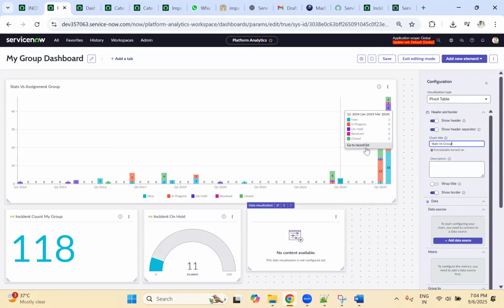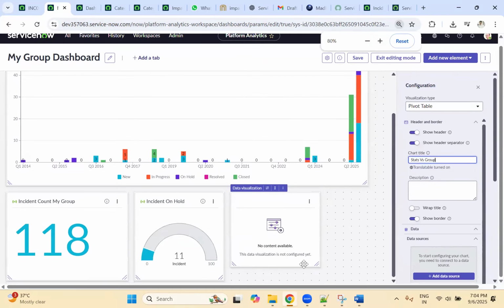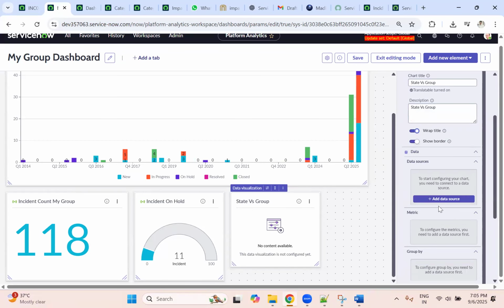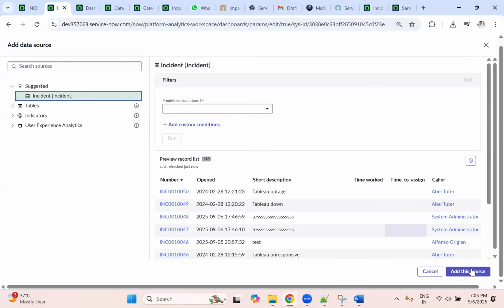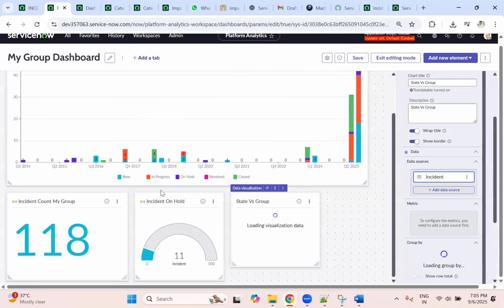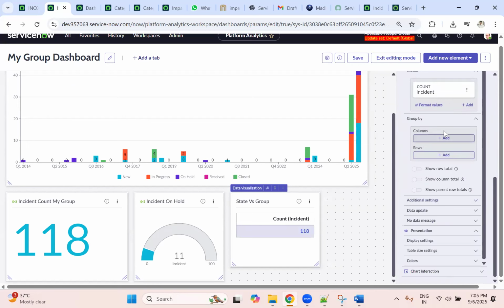Let me make the screen a little bit bigger. State versus group. Wrap title. Add data source. Incident. I am just adding nothing. Okay, I'm not taking any filters.